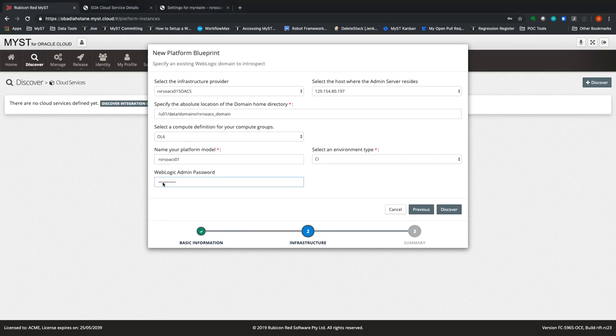The secure configuration we connected in the last video gives us the option that MyST is using for the host where our admin server resides. This is where we make use of that configuration. Well done us! We can choose an environment type here. Remember that these are completely configurable, but we'll use the default of CI for this demo. We click Discover, and then MyST will connect to the environment and start introspecting configuration.